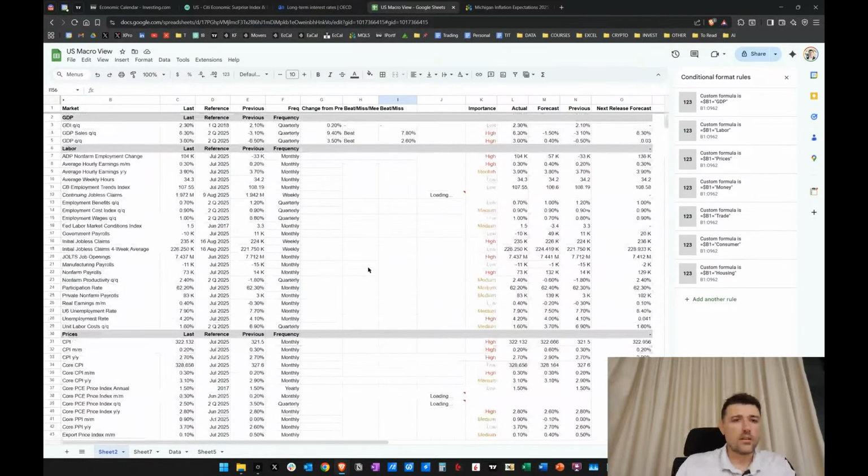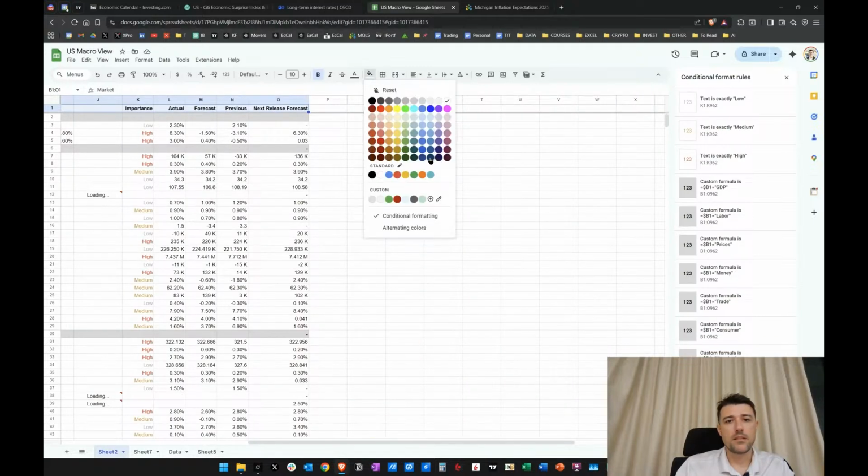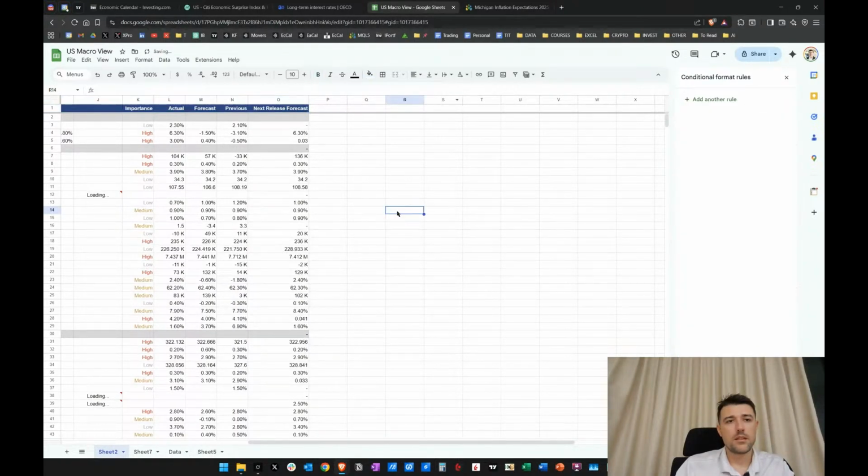Cool. So at least now we can see the segments. What we can do then is for this first row, we can format it a bit better. Let's put a white. Okay.